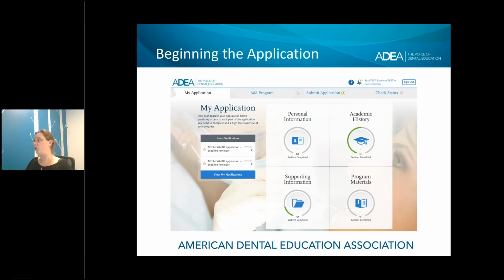Once at least one program has been added, applicants will be taken here to the applicant dashboard. As you can see, the ADEA CAAPID application dashboard is broken down into tabs and panels. Along the top of the application is the main navigation with tabs that guide you through the various steps of the application process. On the My Application tab on the left side of the screen, you will be presented with important notifications from ADEA CAAPID regarding your application.